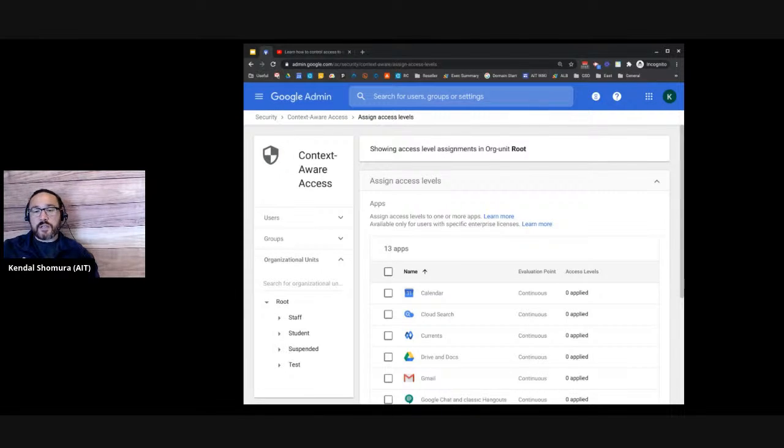Now, if you have a whole domain or full domain license, then it would take effect for all of your users. But if you're doing individual licensing, then you would need to assign those to the users you want this to take effect for.